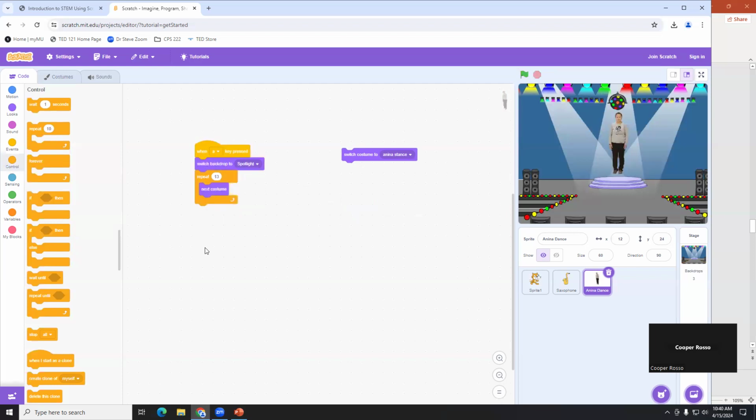Oh, is she dancing up a storm? She's going way too fast. The computer world is fast, we said. All right, so we could put a wait in here. Let me go up to this control area, and after each costume change, I'd like to do a wait. Now, I know 1 second is pretty long. If I do 0.5, I think that'll work out better.